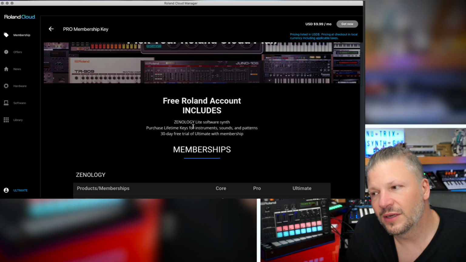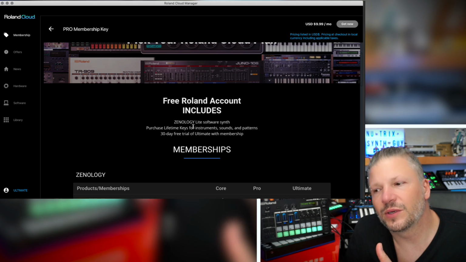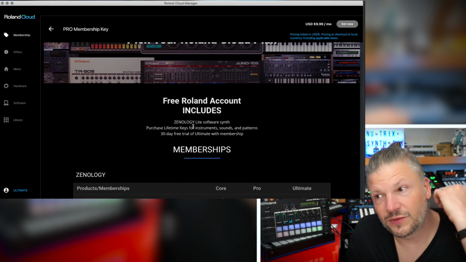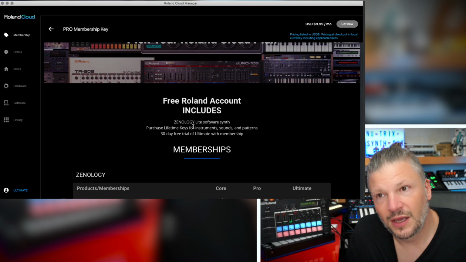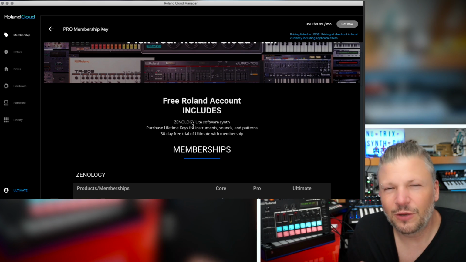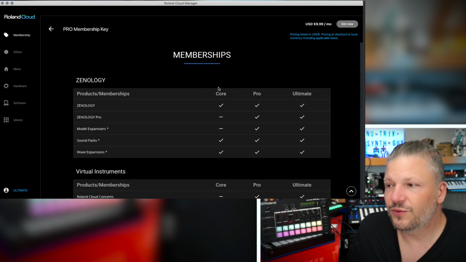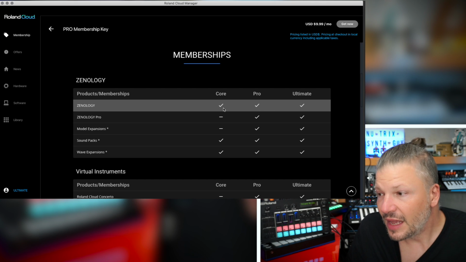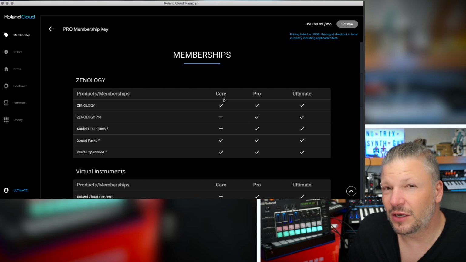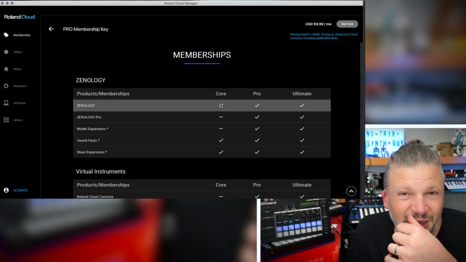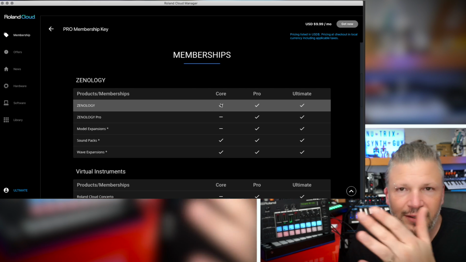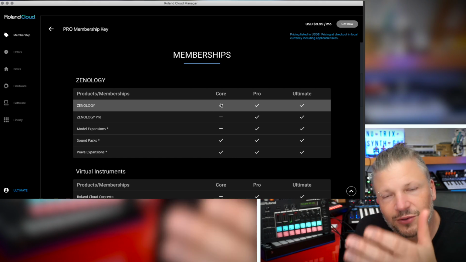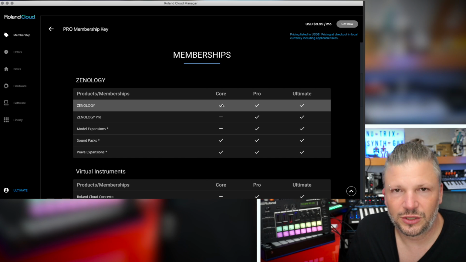But if you want more than, I would say, 3 different synths, you're probably better off going with the membership, because for the price of, let's say, 2 of these things, you get 3 years of everything. So it could be really cool. Now, looking at the membership differences, you get the Core, the Pro, and the Ultimate. The Core basically gets Zenology and the sound packs and the wave expansion. Remember that Zenology is not the Pro version. Zenology is basically a preset playback with a little bit of control, like decay and filter, so not too much control over it.